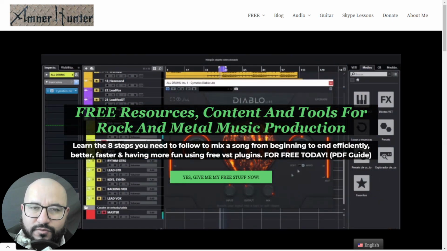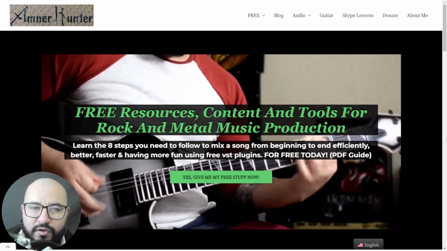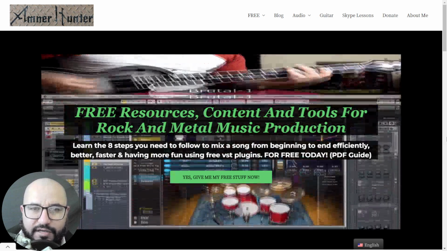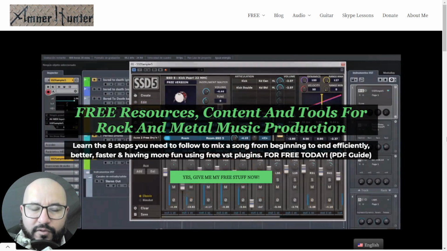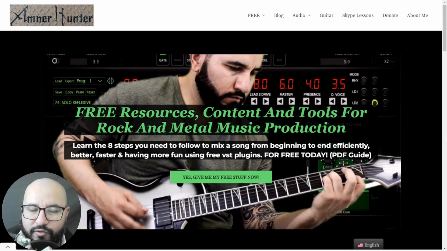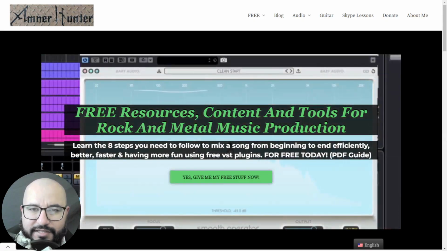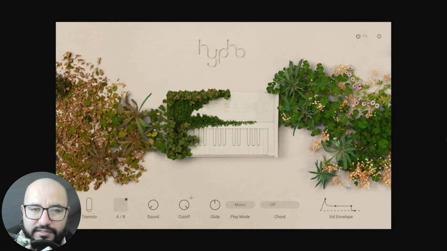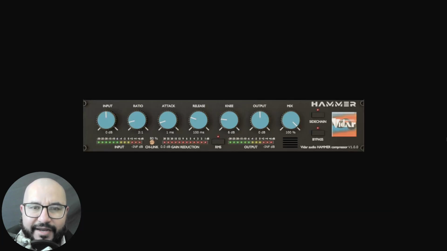This time around I want to check out and share with you 3 cool new free VST plugins and also share with you a couple of incredible deals that are going on at the moment for a limited time. The first freebie on the list, it's the new instrument by the company Native Instruments for the free Contact Player. This is Hypha. The next freebie, it's the new compressor by Vidar Audio. This one is called Hammer.